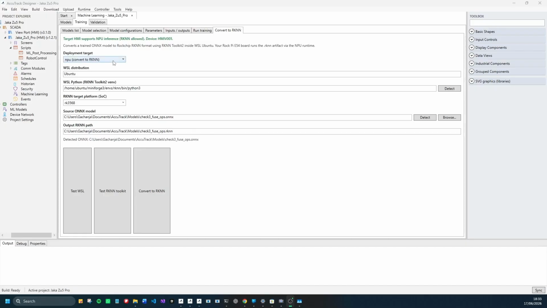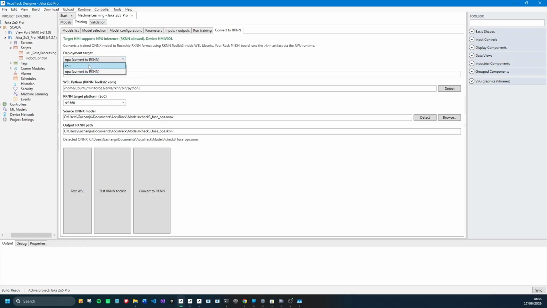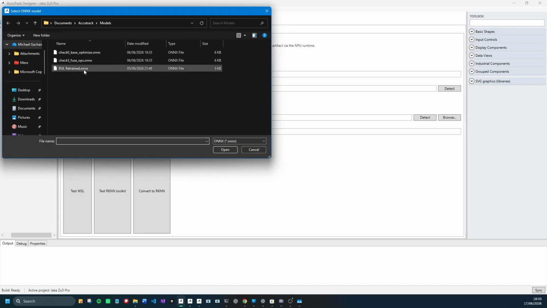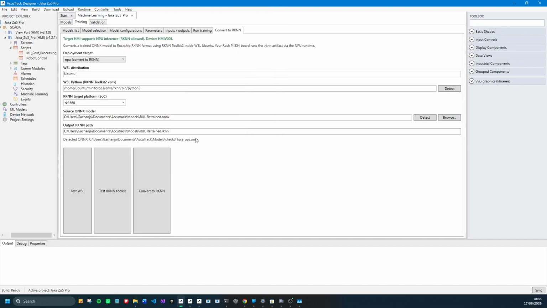Now we need to convert this. First, it has produced this file. Just a second. Browse this. Open. Yeah. It has produced RUL this, and if we need to convert, we'll convert to this.